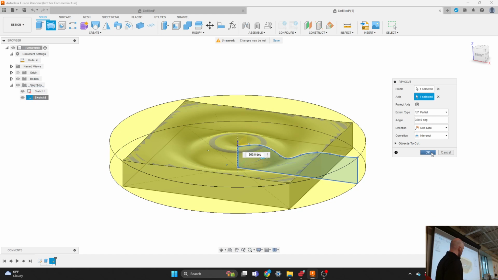Did you bring up the revolve menu? The right click? From the create menu, oh, got it, and then down to revolve. So you'll have to say finish sketch. You can click on the finish sketch icon there, or you can click on the finish sketch button there, and then you can go create and then revolve. Beautiful. There we go. Let me put them in the profile and then click on the axis here.